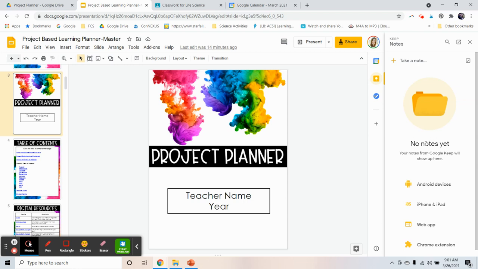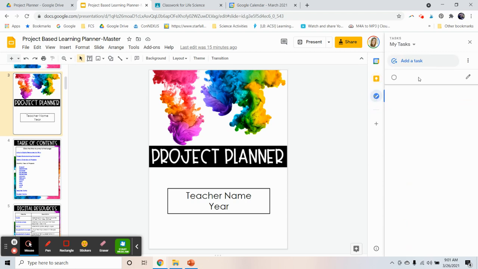Google Keep is another great tool where you can sync your notes. It's a note-taking tool, but you can sync notes across different devices. And again, you can share with other teachers or students. And then Tasks is more like a to-do list where you can type out some of the projects or things that you need to get done on your to-do list here.